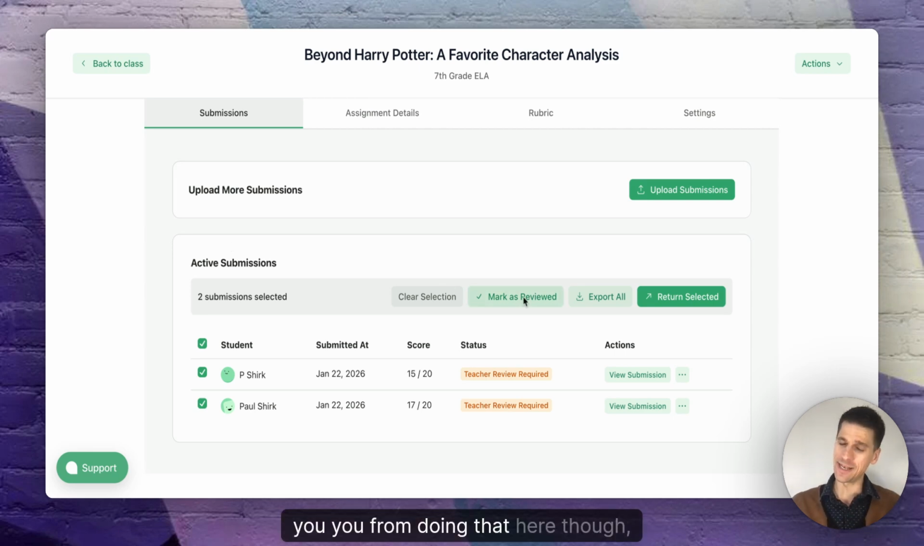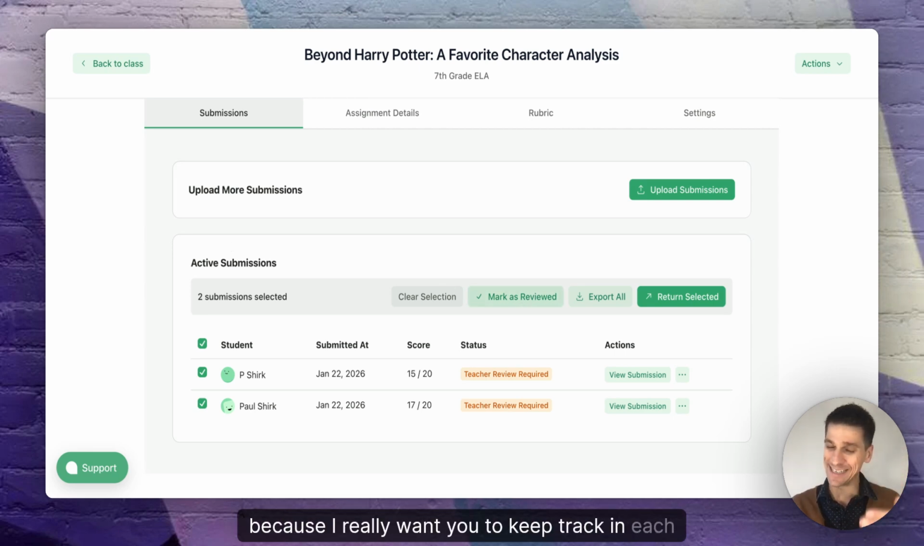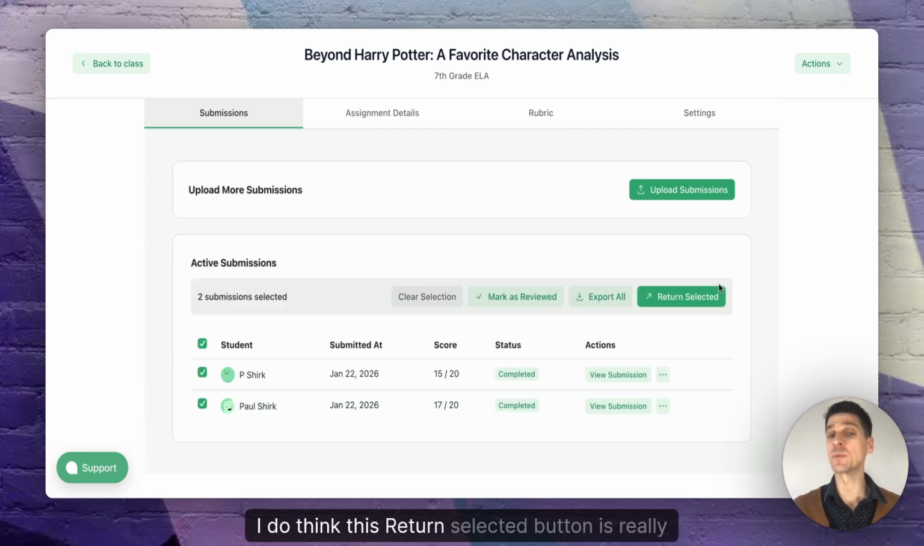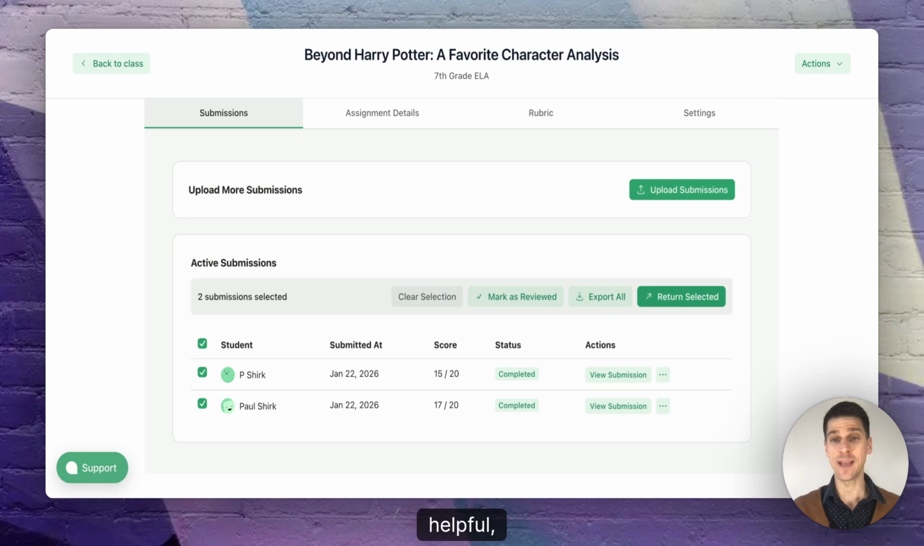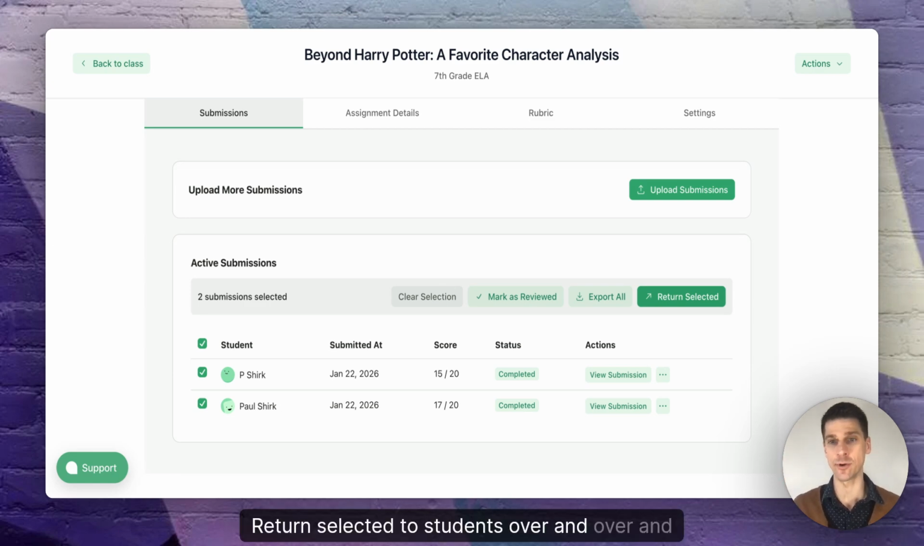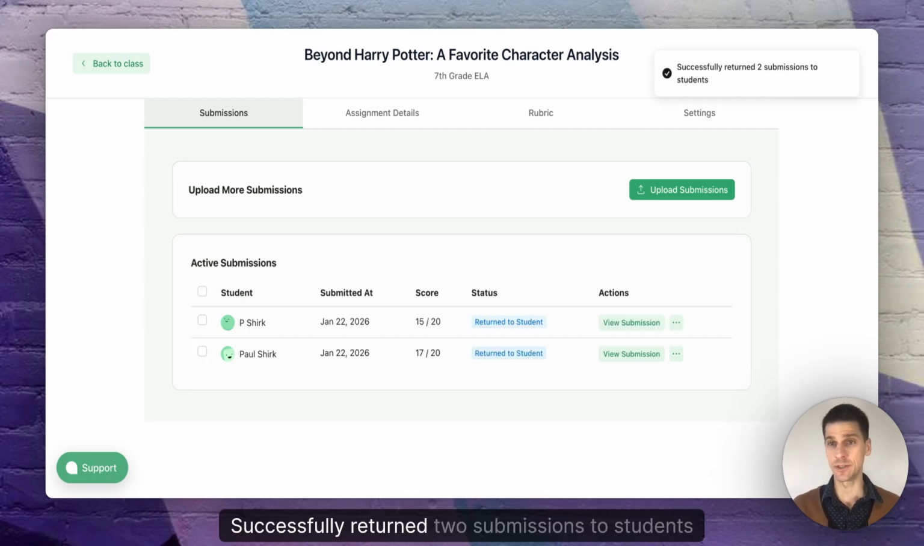I would caution you from doing that here though, because I really want you to keep track in each student's work that you are reviewing their work one by one. I do think this return selected button is really helpful though. We don't want to press return selected, return selected, return selected to students over and over. If we've been responsible teachers and reviewed it, then we're ready to return it all at once like this. Successfully returned 2 submissions to students.